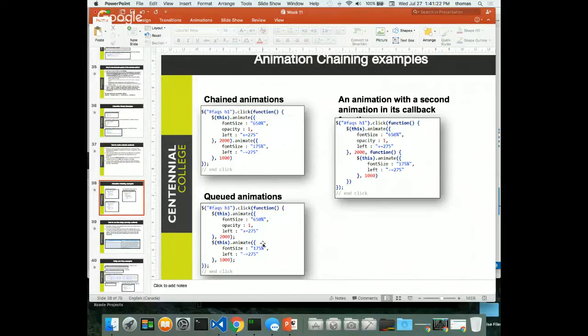That's chained animations. Queued animations does the same thing, except it does one after the other, right? One is finished, and then the next one starts, right? Same idea, but they're slightly different in terms of how they perform, all right?